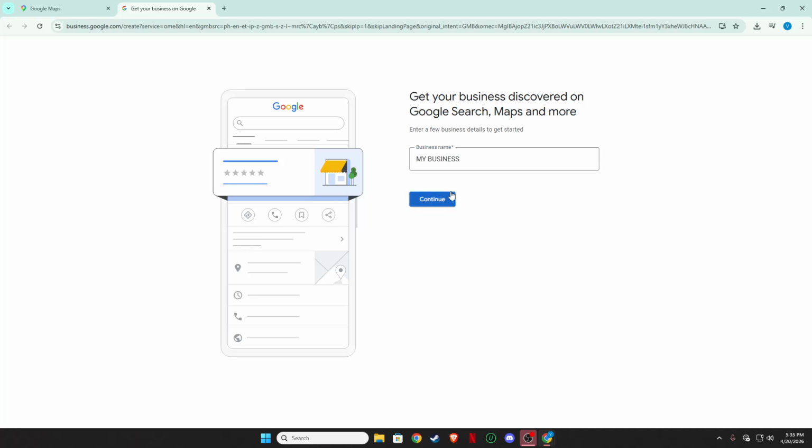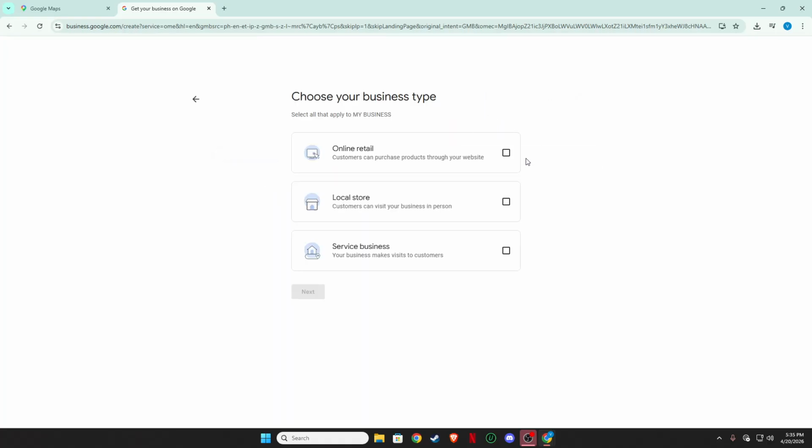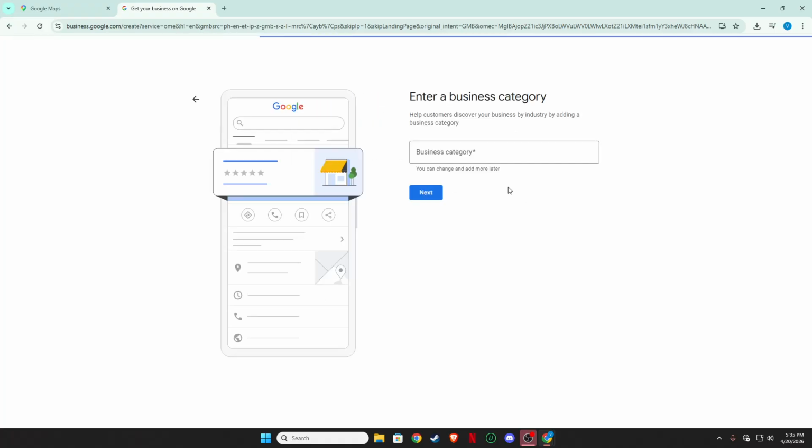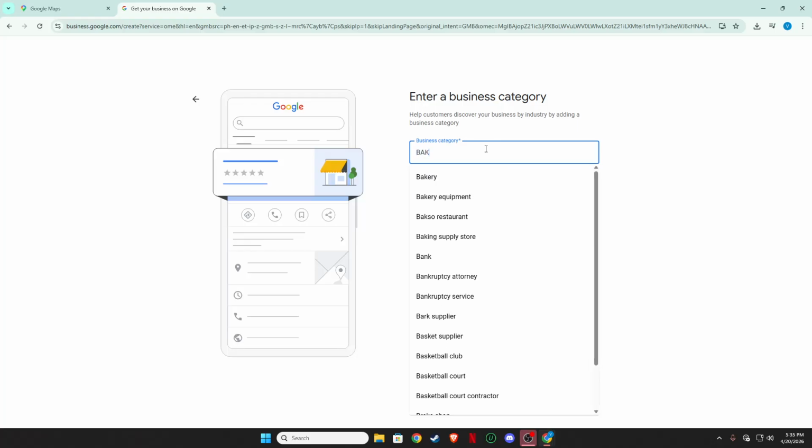Then choose the correct business category. This acts like your main label and helps Google show you for relevant searches. Pick the category that best describes what you are primarily known for, such as bakery, auto repair shop, or hair salon. If you're unsure, think about the single service customers most often come to you for. You can refine additional details later, but your primary category should be accurate today.